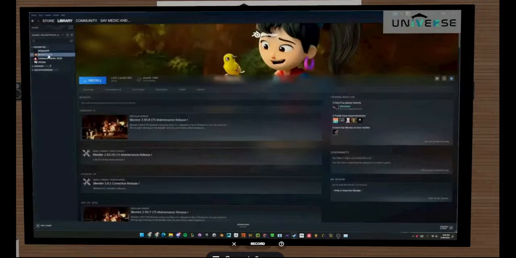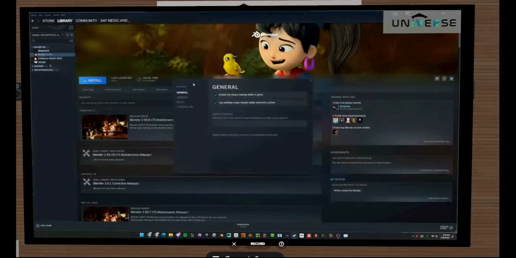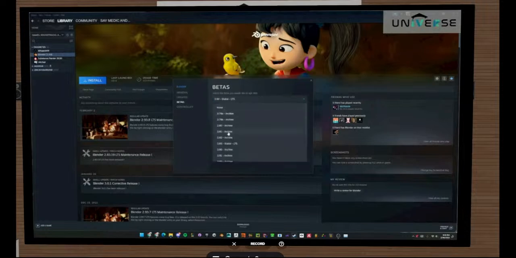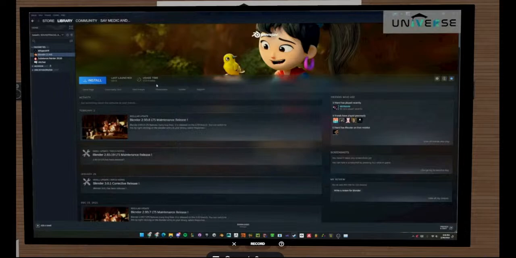Instead, go up to Library and navigate to Blender in your list of favorites or in your categorized list of all possible programs you can download. From here, right-click and go to Properties. When you go to Properties, you will be met with a new menu that says General, Updates, Betas, and Controller. If you click on Betas, click the drop-down, which will state None, and navigate down to 2.93 Stable LTS. At this point, when you close this menu, it should now say Blender 2.93. At this point, you can click Install. It will ask if you'd like to install it under a particular location. For me, C drive is perfectly fine.